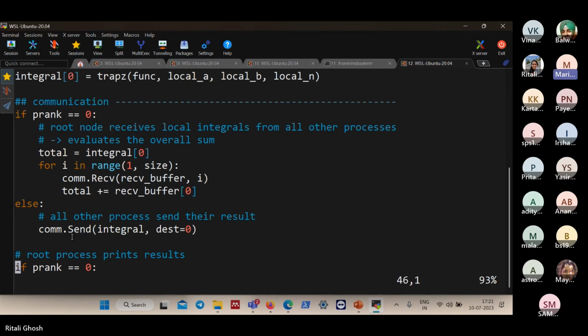The only thing that you have to do now is replace this with a reduce operation that you just heard of. If rank is 0, total is the variable in which this integral was saved, and it received a buffer from all the processors ranging from 1 to the size of the processors. To the total, you add what you received, and what you received depends on comm.send, which every rank except 0 had sent to destination 0. This is a slower way to do it. A faster way is the reduce operation.